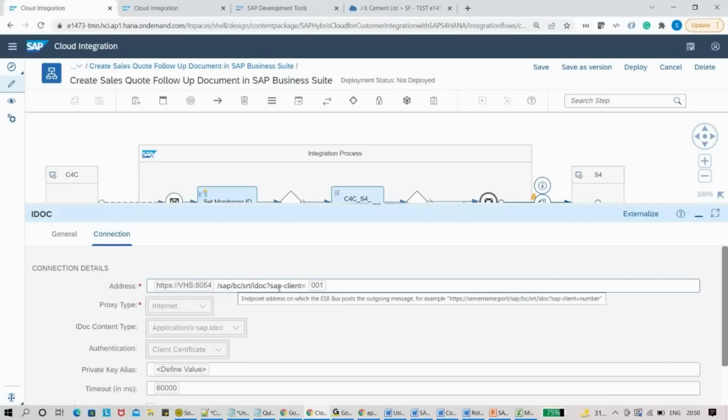So at the end of the day, it will go and post an IDOC in the S4 system, is it? Correct. Okay. I think it's all about your post request. Okay. Okay.